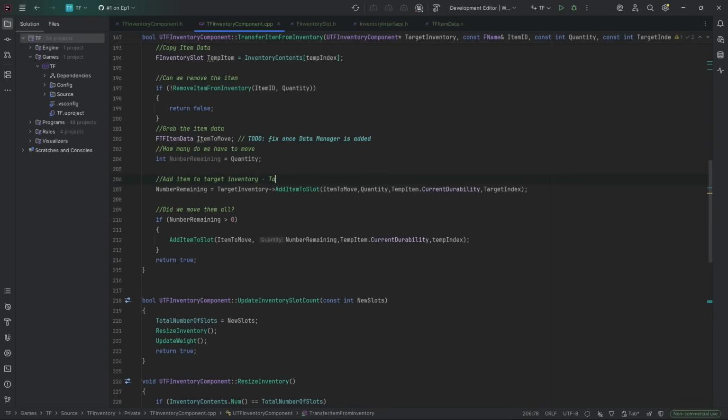Actually, I don't need to include that there. So, number remaining, how many were we able to successfully add? Did we move all of them? If we didn't, we need to add some back to our current inventory, and we're just going to throw it back exactly where it was.